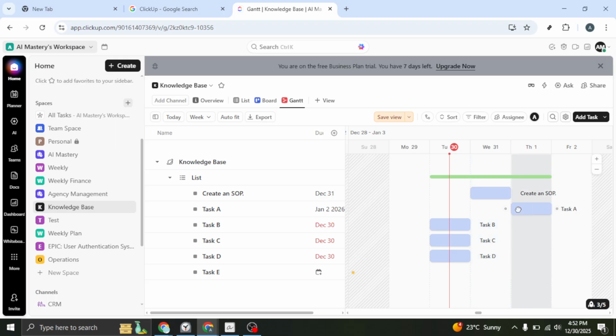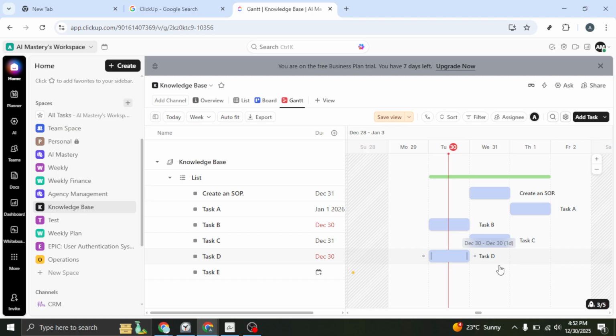That's all you need to get started. Open the Gantt view, set or refine your start and due dates, and drag to adjust as plans evolve. Use the timeline to spot overlaps, anticipate risks, and keep your project moving smoothly.